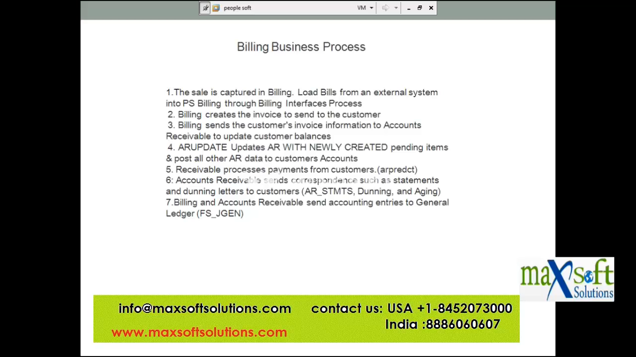And the sixth step is accounts receivables, which sends statements to the particular customers with the help of reports, something like AR statements, dunning and aging. And finally, billing and accounts receivables send the accounting entries to the general ledger.